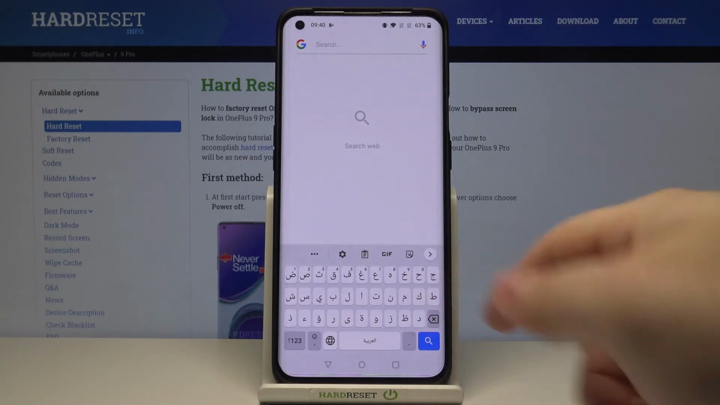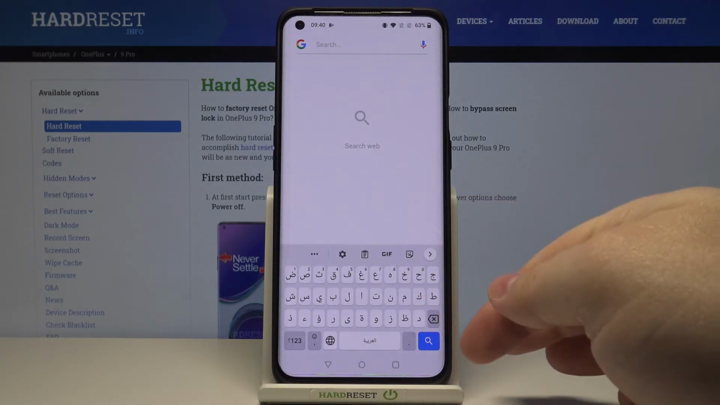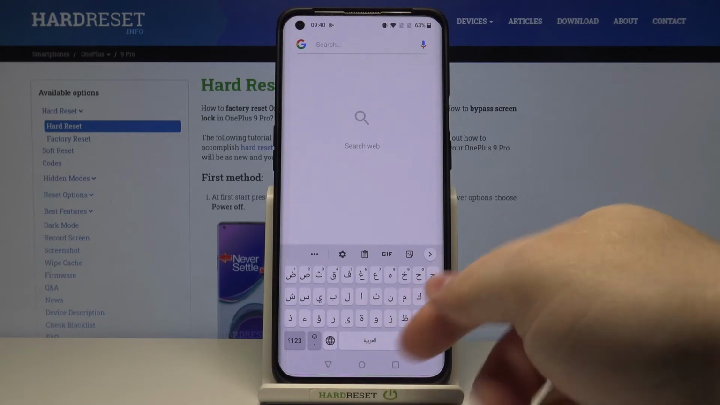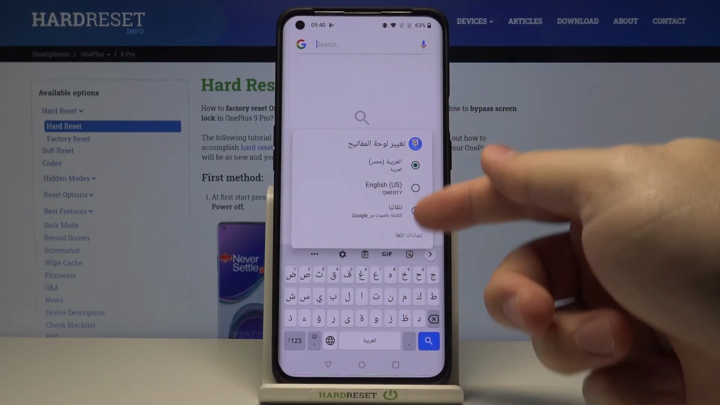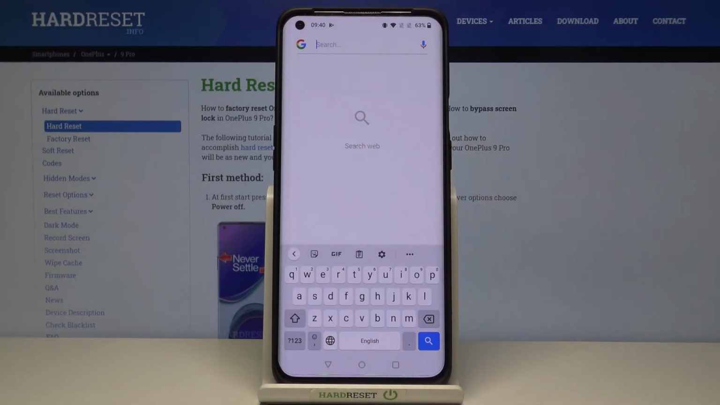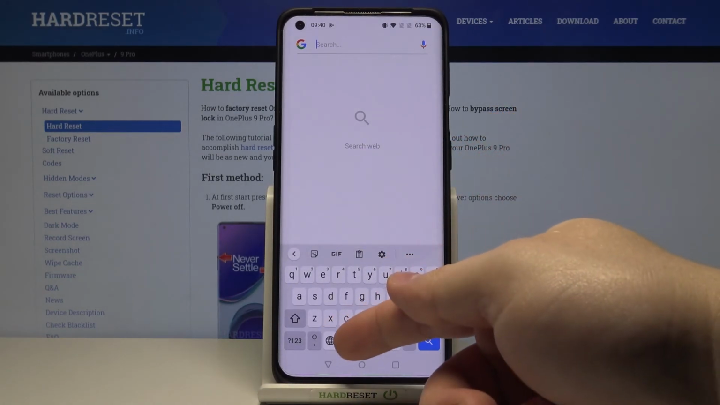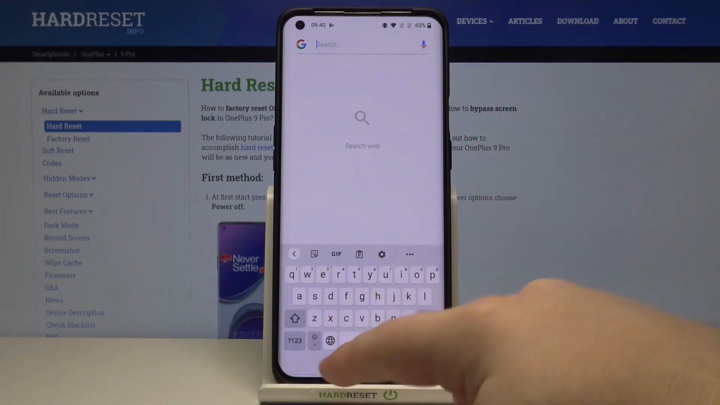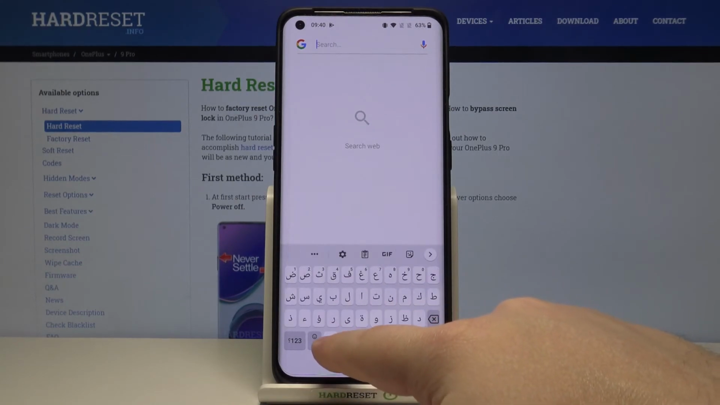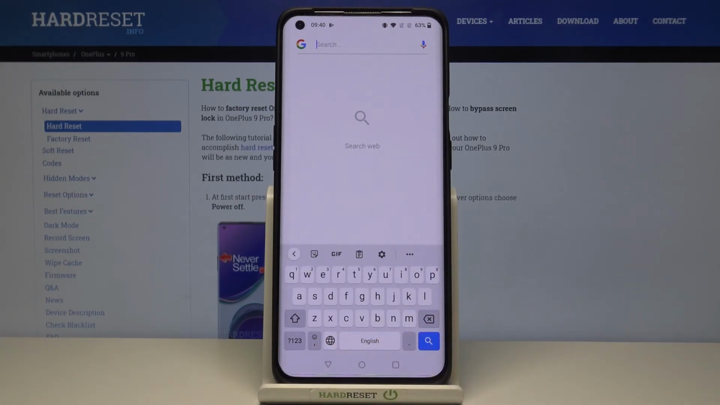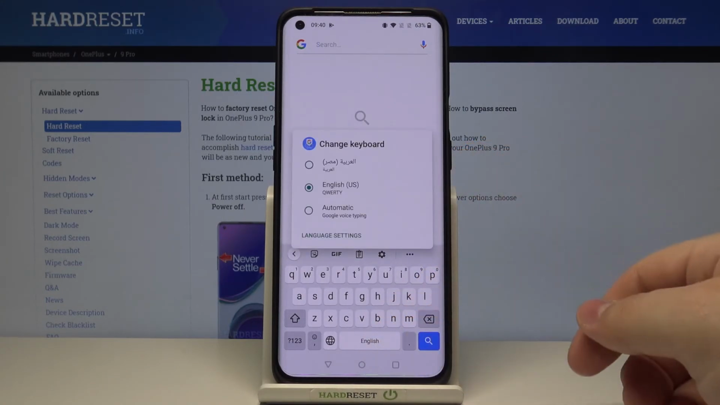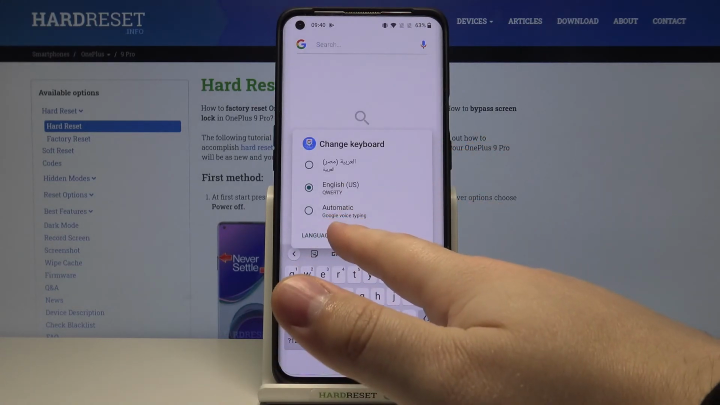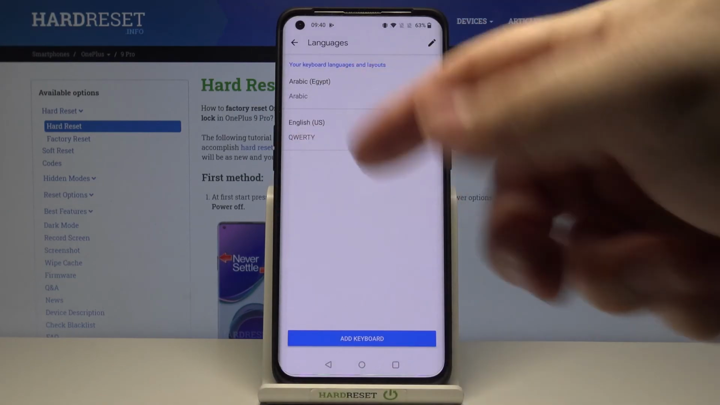As you can see, it's in Arabic, and we can switch it by pressing and holding on the spacebar, for example, like this. You will see the list of languages right here. You can select English, or you can tap on this globe icon next to spacebar to toggle between different languages, like that. You can also press and hold on the spacebar, open this menu, and here you can tap on language settings to open this menu right here.